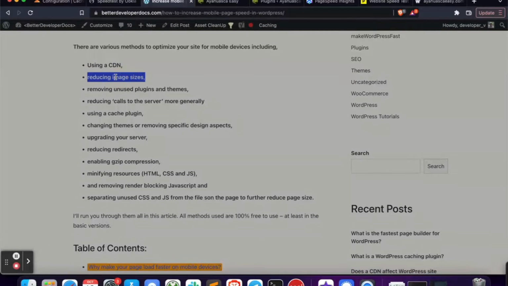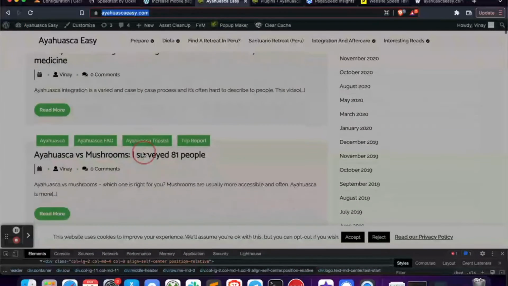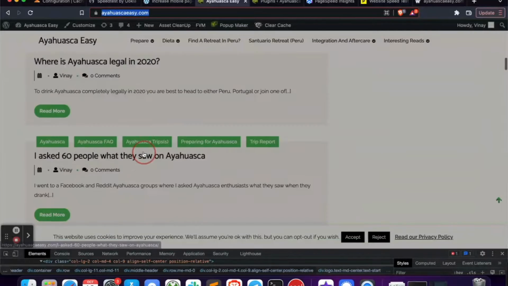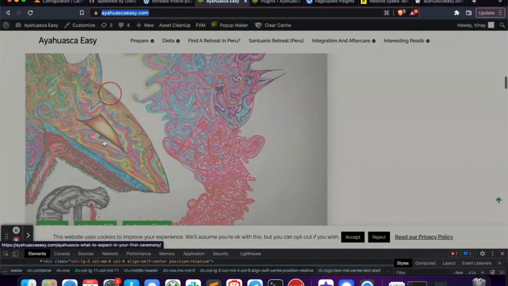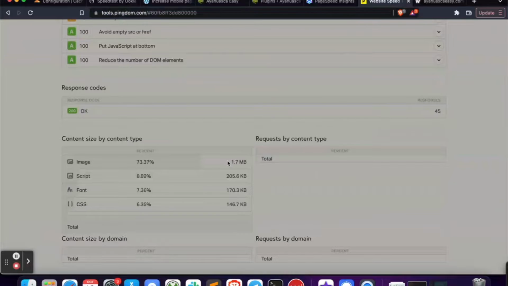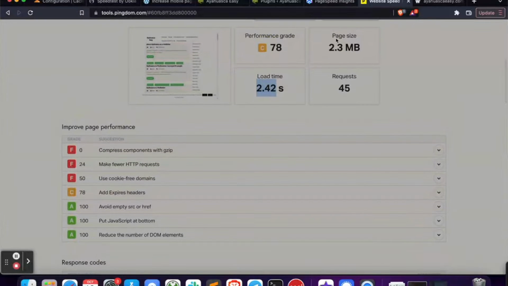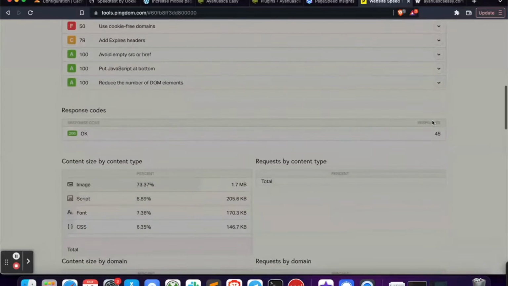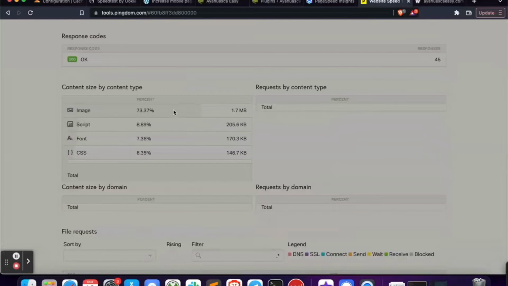The next thing I'm going to have a look at is images. And when we go to this site, some of these posts have images, but some of them don't. So yeah, these images here, I suspect, yeah. So when we go to Pingdom Page Speed Tools, it's telling us that 73% or 1.7 megabytes of the total page size is images. So we could do some stuff there in order to reduce the page size and therefore the page speed in general.